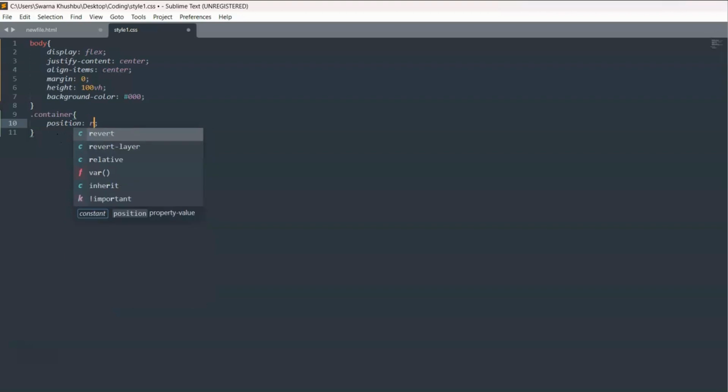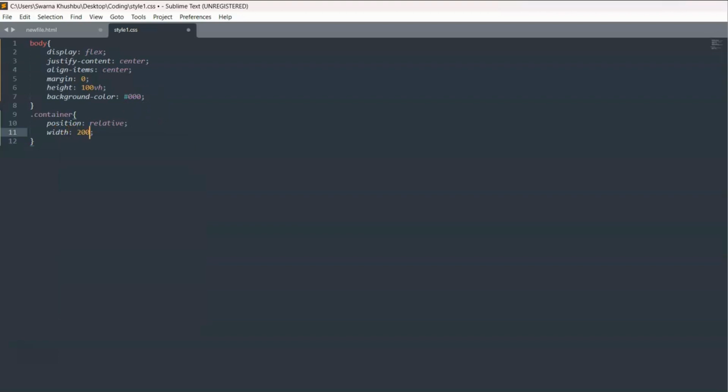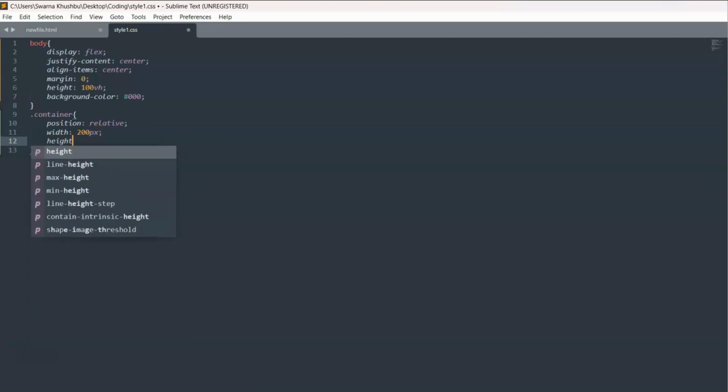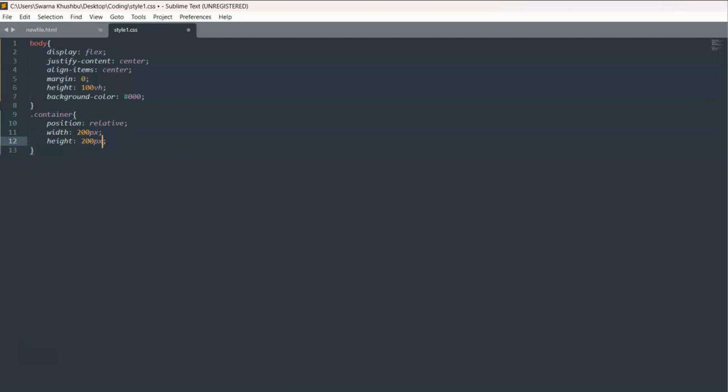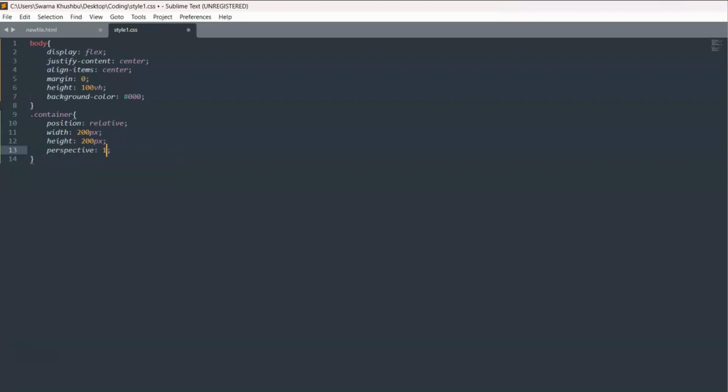So for the position, we can write relative. You can choose it according to your choice. And then for the width, let's say I take it as 200 pixels for the container. You can increase the size if you want a bigger circle on your screen. Width, height, and then as I said, perspective, which is the most important thing over here. That's a random value which you can put, again according to your choice and criteria. Now the container part is done.